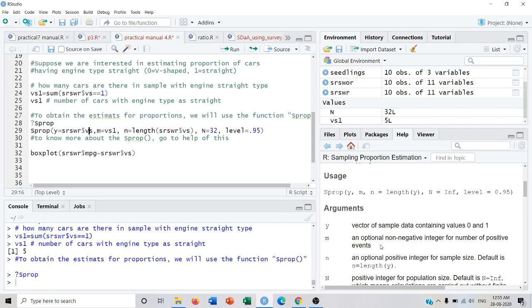The next argument is m. It is an optional non-negative integer for number of positive events. Number of positive events means the event in which we are interested. So here we are interested in 1. We have already counted how many ones are there in Vs. So this is just a number, and we have saved it as Vs1. So we will write m is equal to Vs1.